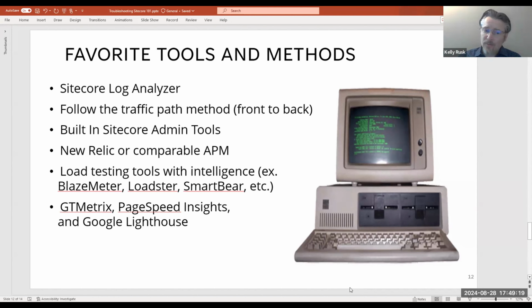Get an APM like New Relic or comparable APM like Datadog. It's going to help you a ton. Load testing tools with intelligence, not just JMeter. I'm talking about really hitting individual pages and actually load testing your user journey. Taking the time to set up and say, okay, I want a test that's going to go through a whole checkout process and emulate what my user does.